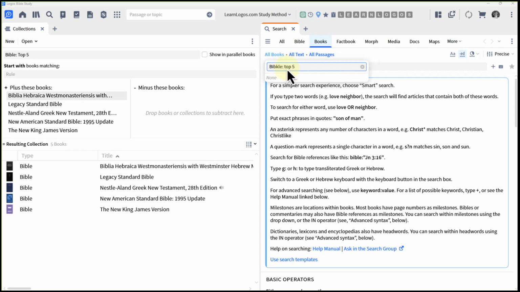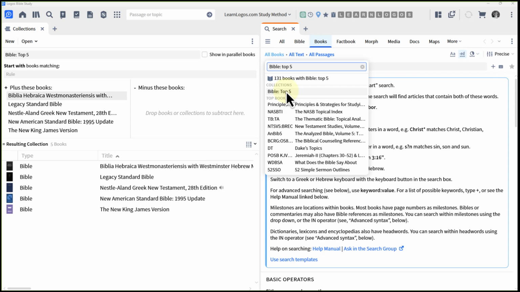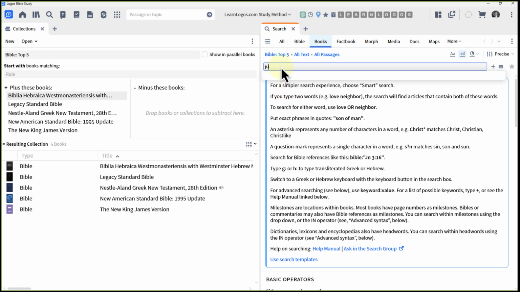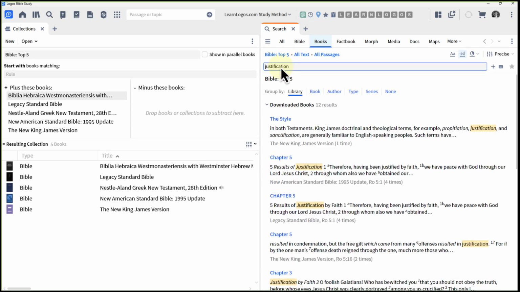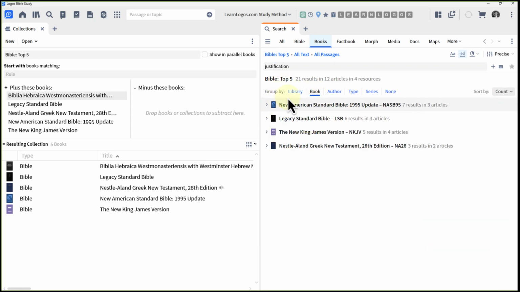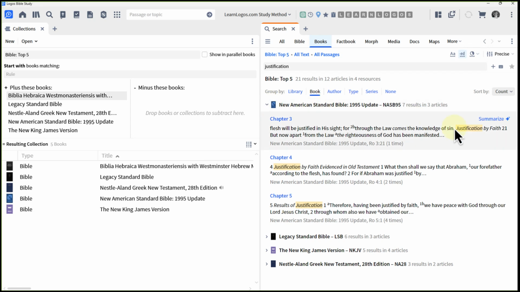And once we do that and we find it, we now can search that. So if we wanted to type in the word justification and see where it appears in these 5 translations, we can do that. All right, that's pretty straightforward. We clicked on book. We can expand it. Now we can see it. Notice that I'm actually searching my Bible like a book. I'm not actually searching it like a series of Bibles.